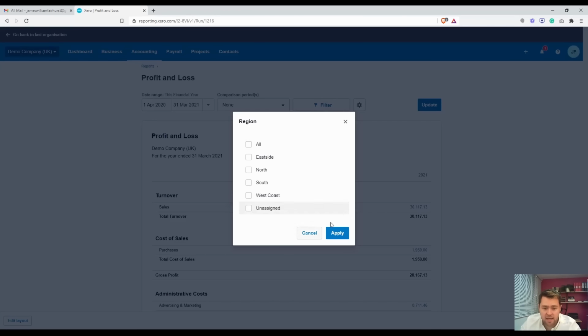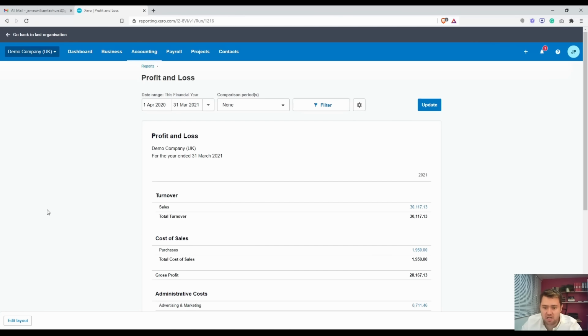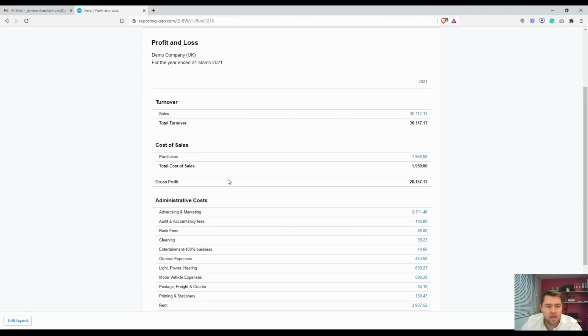This is actually the tracking categories that we've mentioned, so that's the regions. We're not bothered about that in this example, but just so you're aware, you can filter by the tracking categories that you set up. And then we can see your profit and loss, your performance. Just to take you through a profit and loss report, if you've not seen one before, it shows your turnover, so that's your income. It then takes off the cost of all your purchases to give you your gross profit.